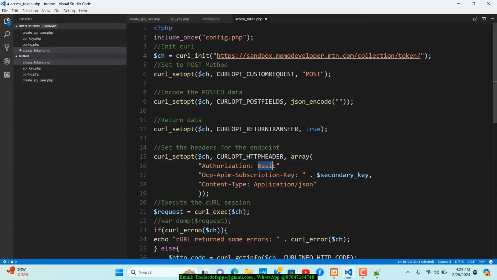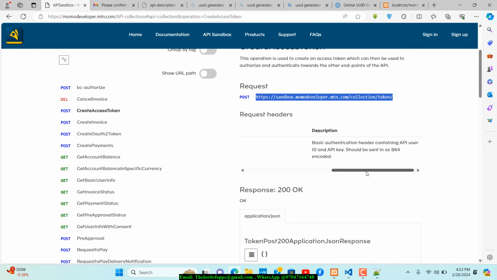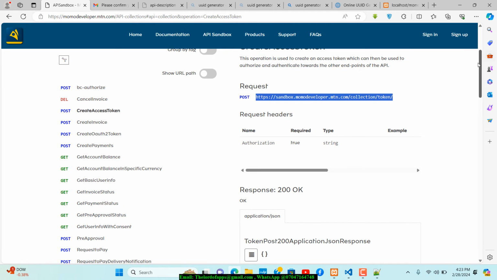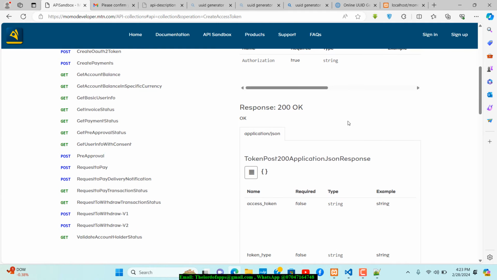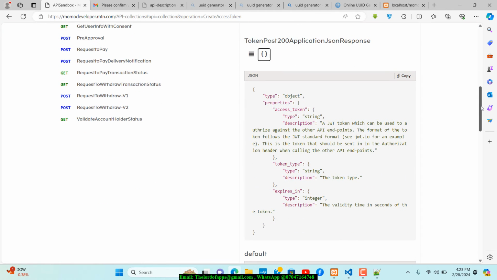And I'm not just trying to make things up myself right here. As a matter of fact, all the things that I'm actually using right now, I'm getting from here. Because if you take a look at this header right here, and if you scroll, we're going to see the format: they say that the basic authentication header containing the API user ID and the API key should be sent in as a base 64 encoded format. Okay, that's just basically what I'm trying to do. If you click right here, this is going to expose quite a few things to us.